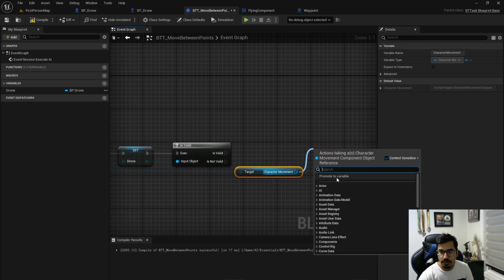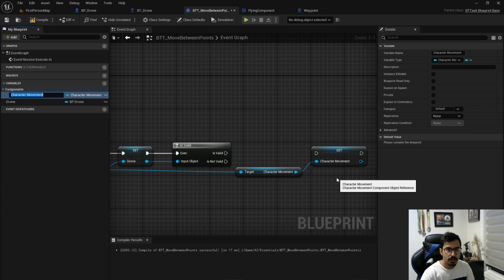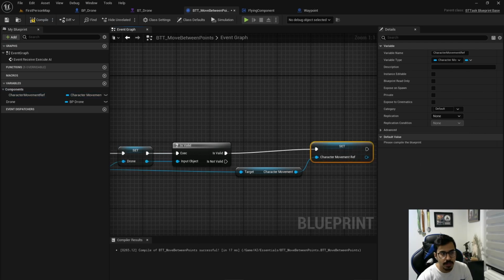And then we promote it to a variable and set it as character movement ref. It's a reference, we would need this for future use. So only if it's valid, we move ahead.